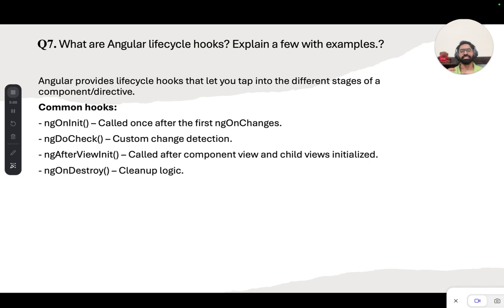Whenever there is a change detection, then this ngDoCheck will get called. ngAfterViewInit will be called after the component view and the child views get initialized. ngOnDestroy is for cleanup logic. Let's say before destroying the component, if you want to do some cleanup or close any service calls or database calls, then all that logic should go inside ngOnDestroy. So these are some lifecycle hook methods present in Angular, which are used for specific use cases. You should understand when to go with which Angular lifecycle hook method.